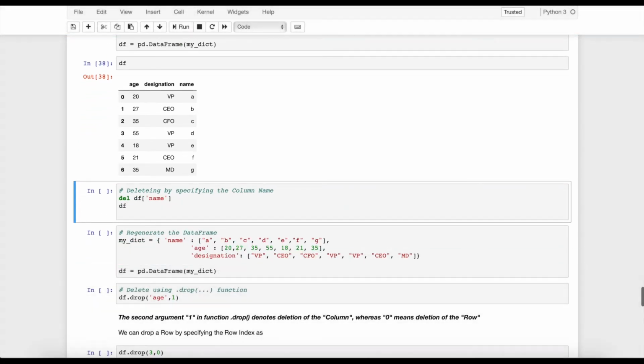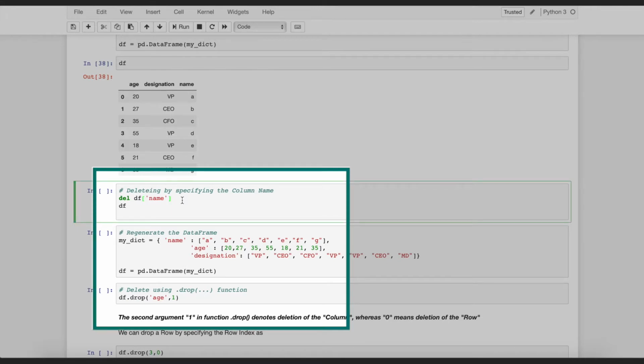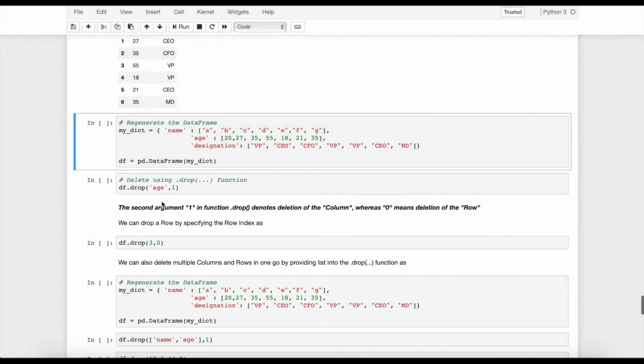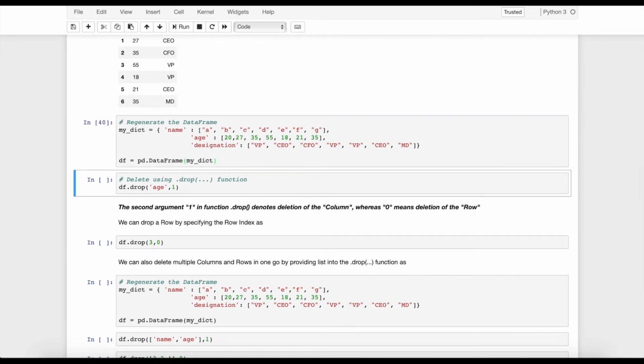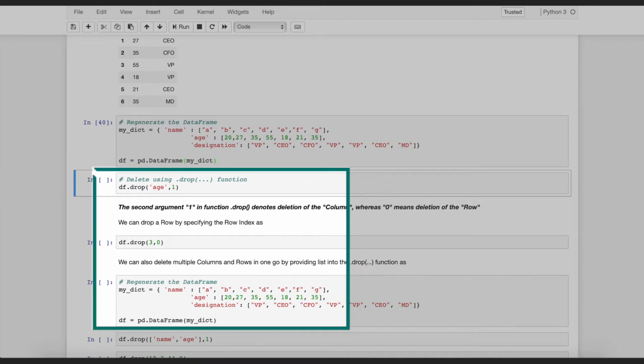Now if I want to delete the name, I can just say del data frame, the column name, and in this case you can see that name is deleted. Now regenerate the data frame. The other way of deleting the column or a row is calling a drop function. This is the preferable way of doing it, but it's up to you.